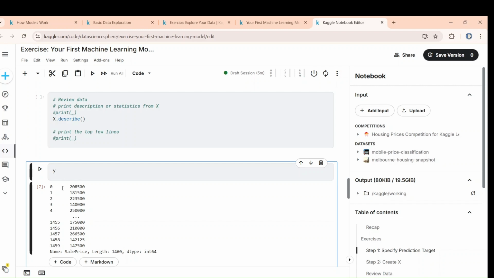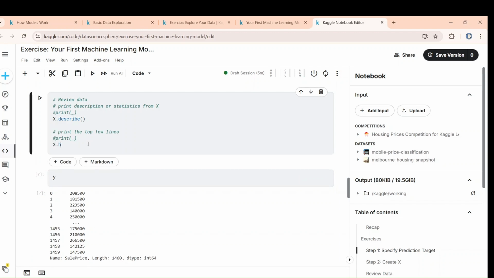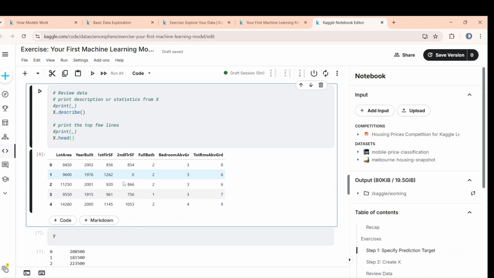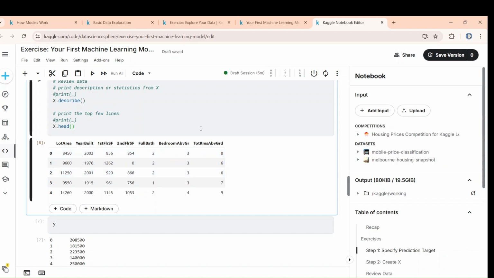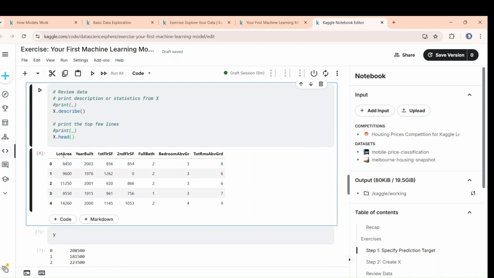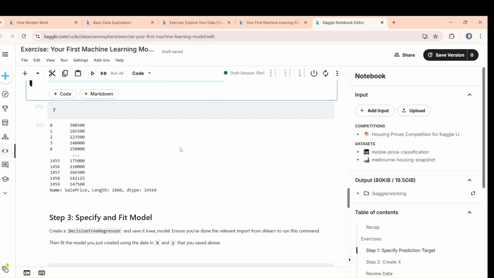So your X is set, your Y is set. To print the top few lines, you have to write X dot head. It's dot head. That's fine. These are the columns you have chosen. These are the input features. So now your input feature is ready, your X is ready, your Y is ready. This is X, this is the input, this is the output. So you have input, you have output, now you have to fit your model.